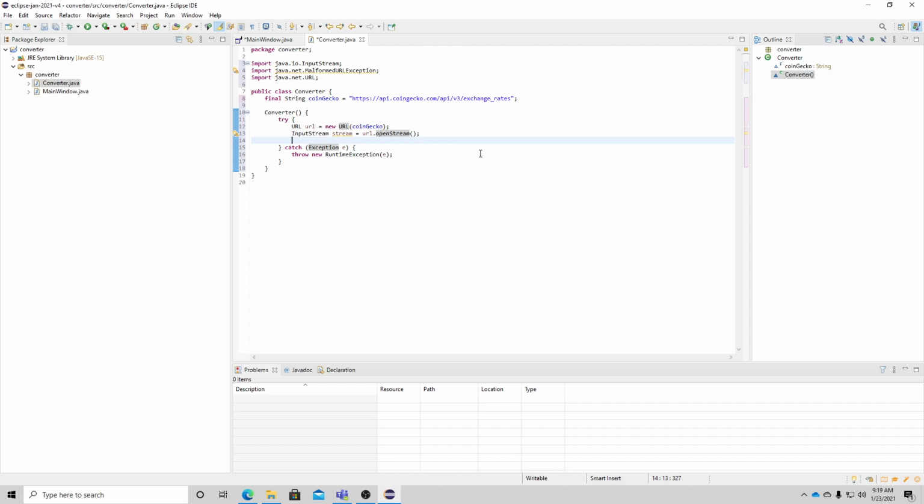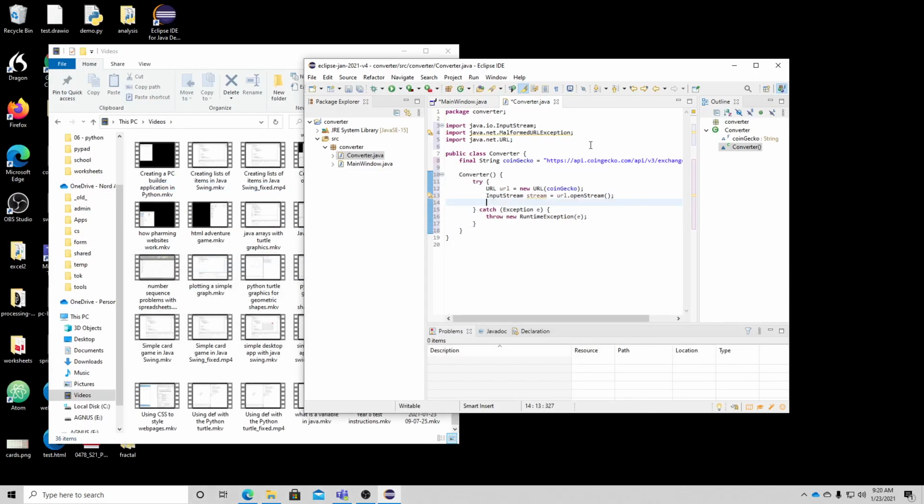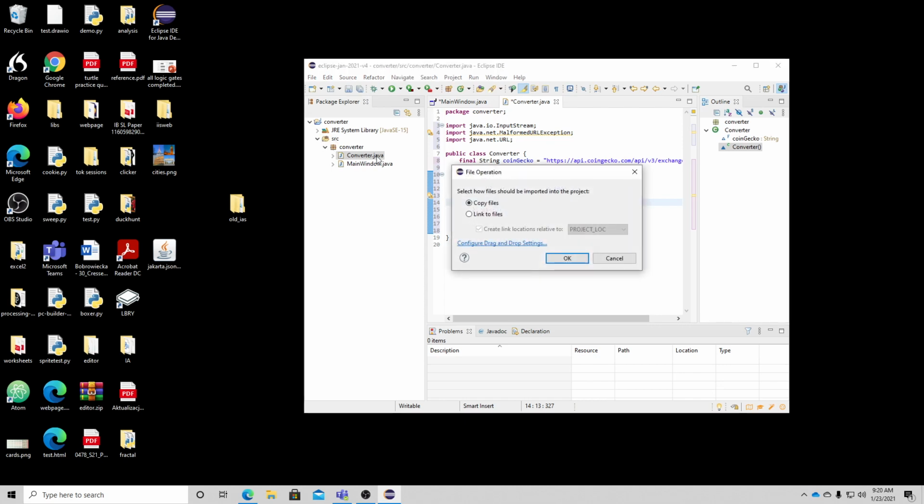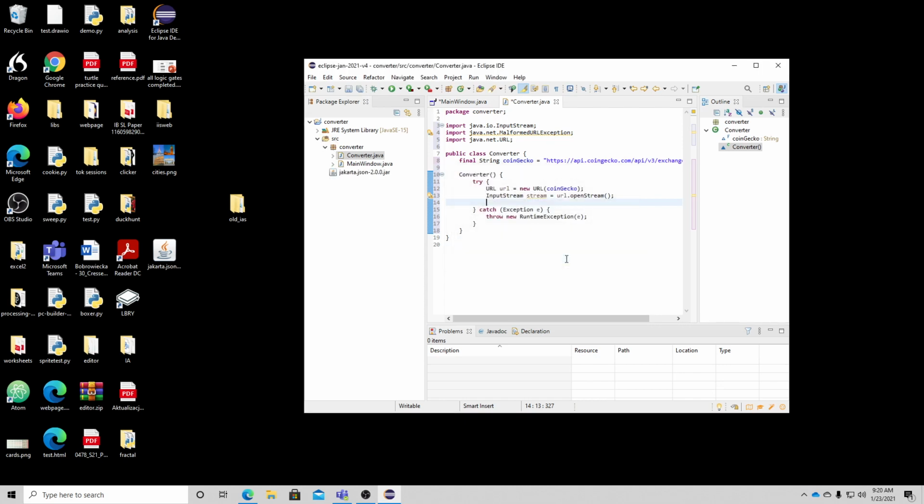Okay, now the next thing that we have to do is to read in the JSON data. In order to do that, you need to have a library installed. Java doesn't have the capability to read JSON data built into it. However, there are lots of good Java libraries which you can add to your program in order to do that. The one that I'm going to recommend here is called Jakarta JSON. If you drag and drop that onto your Eclipse project, I'm going to put it into the source folder and then choose copy files.